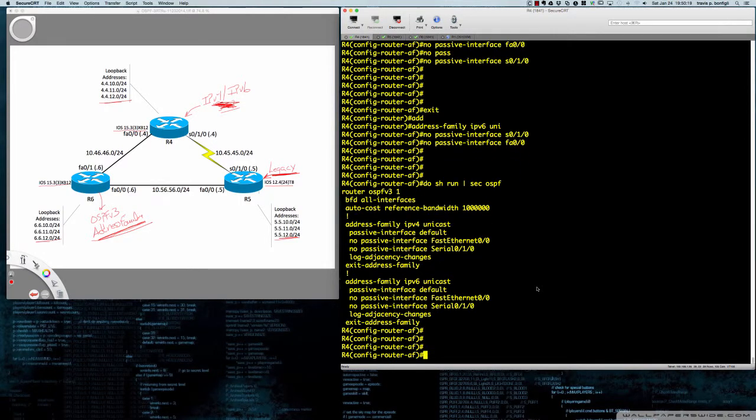All right, so as you can see, it really builds out nicely for you. So we've got our address family IPv4 unicast set up and configured, and we have our address family IPv6 unicast set up and configured. We've got passive interface default, and then we've activated the two interfaces that we want for both IPv4 and IPv6.